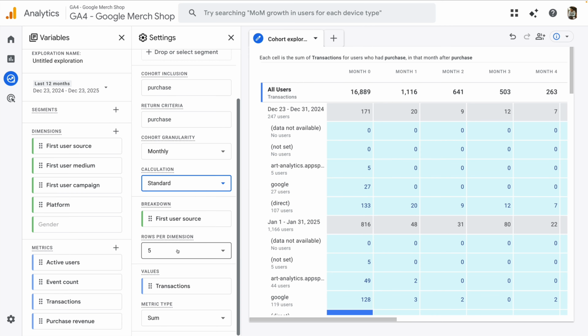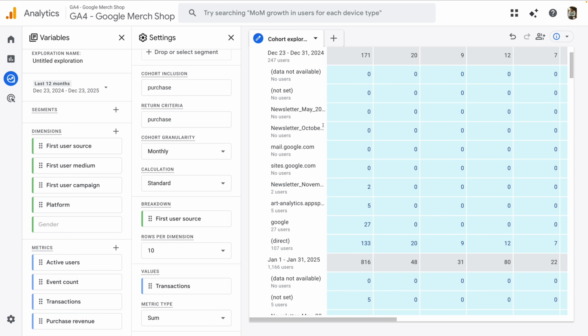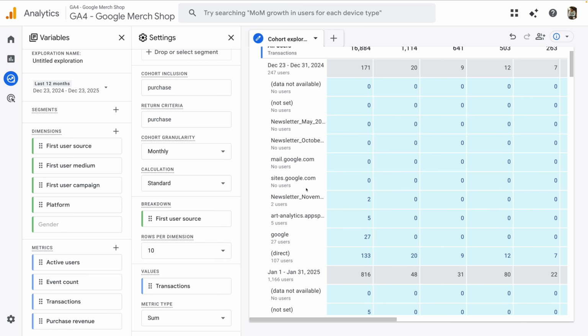Now for the rows per dimension, this basically shows how many rows we want per each report. So for example, if we expanded this to 10, 10 rows will now be added and seen in the report.